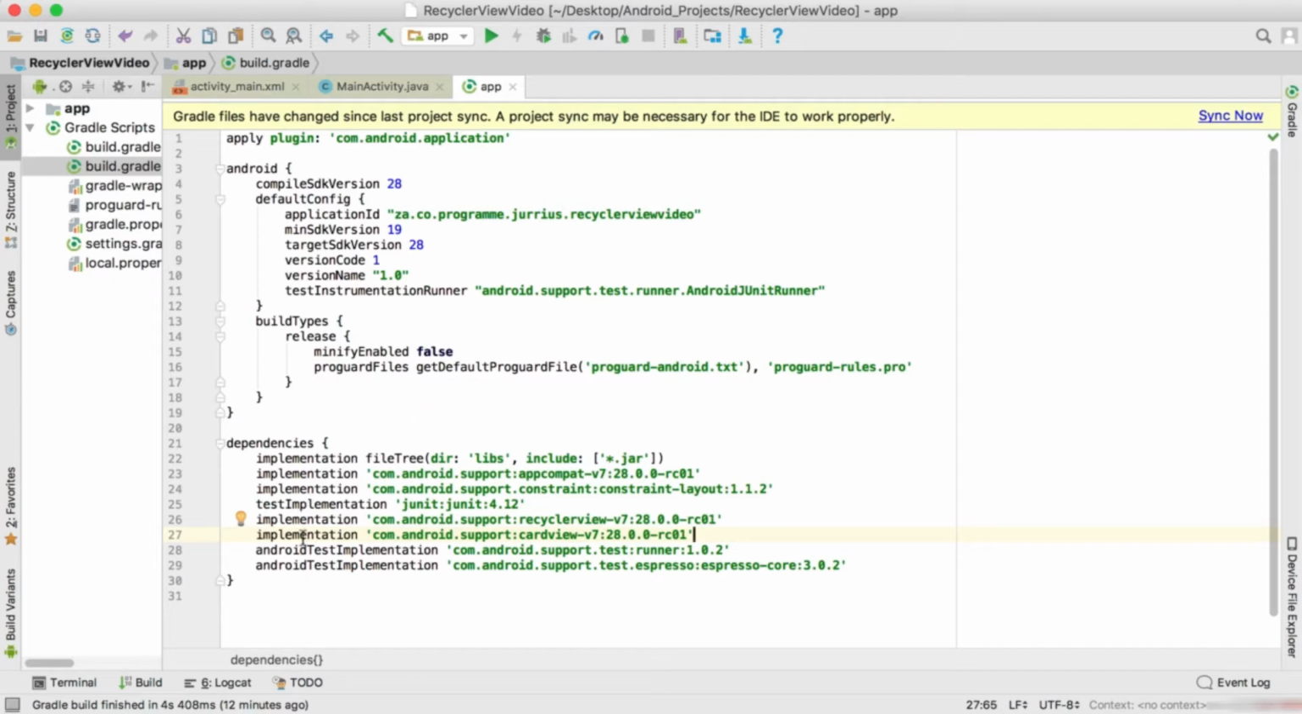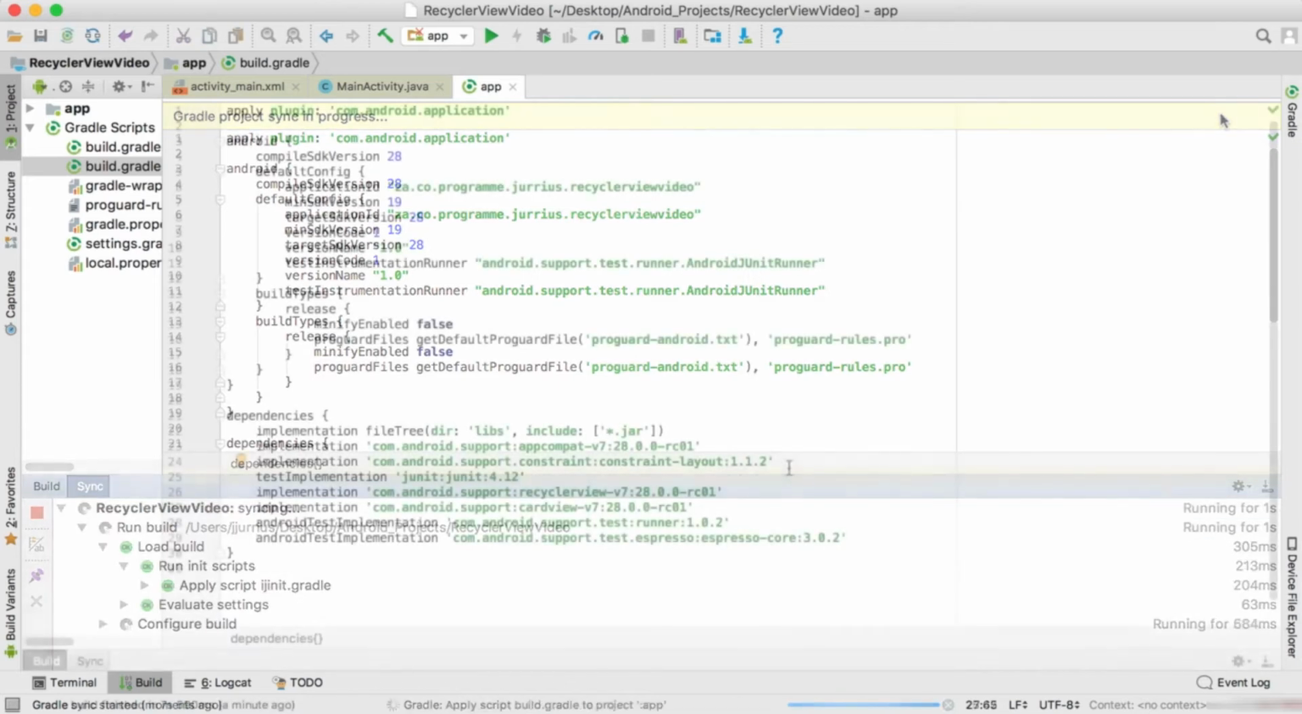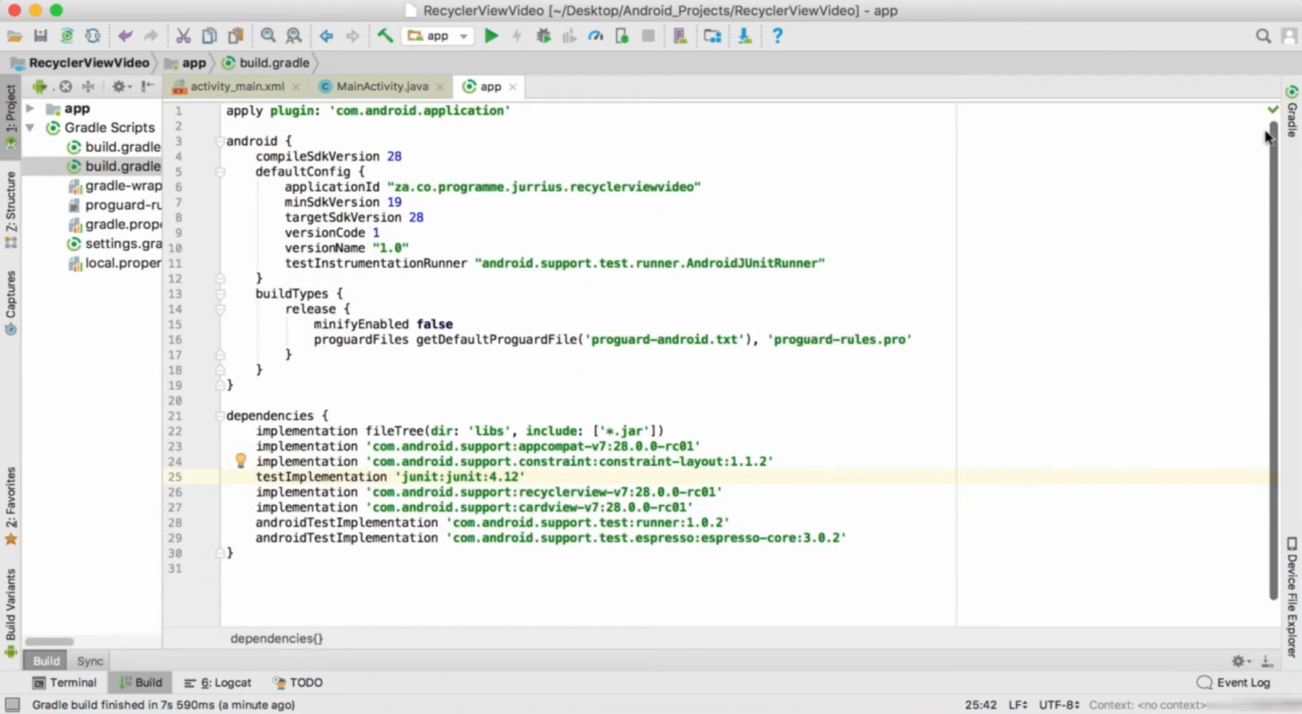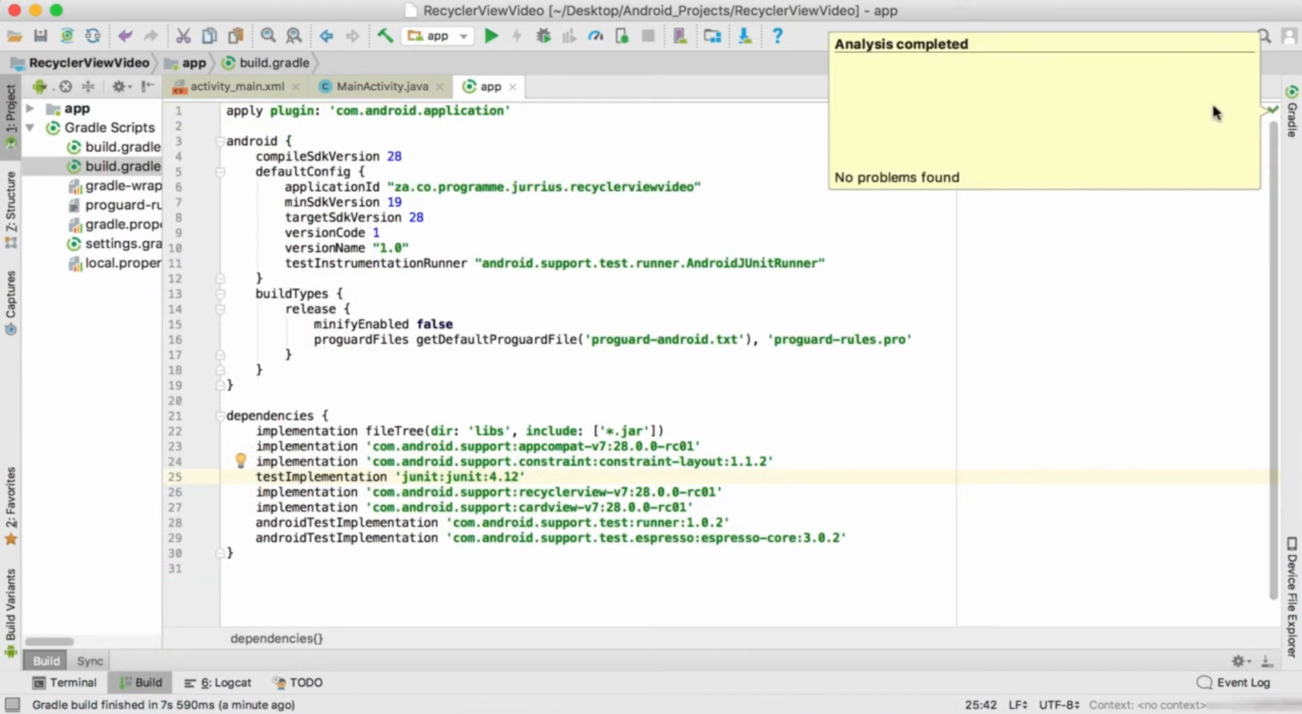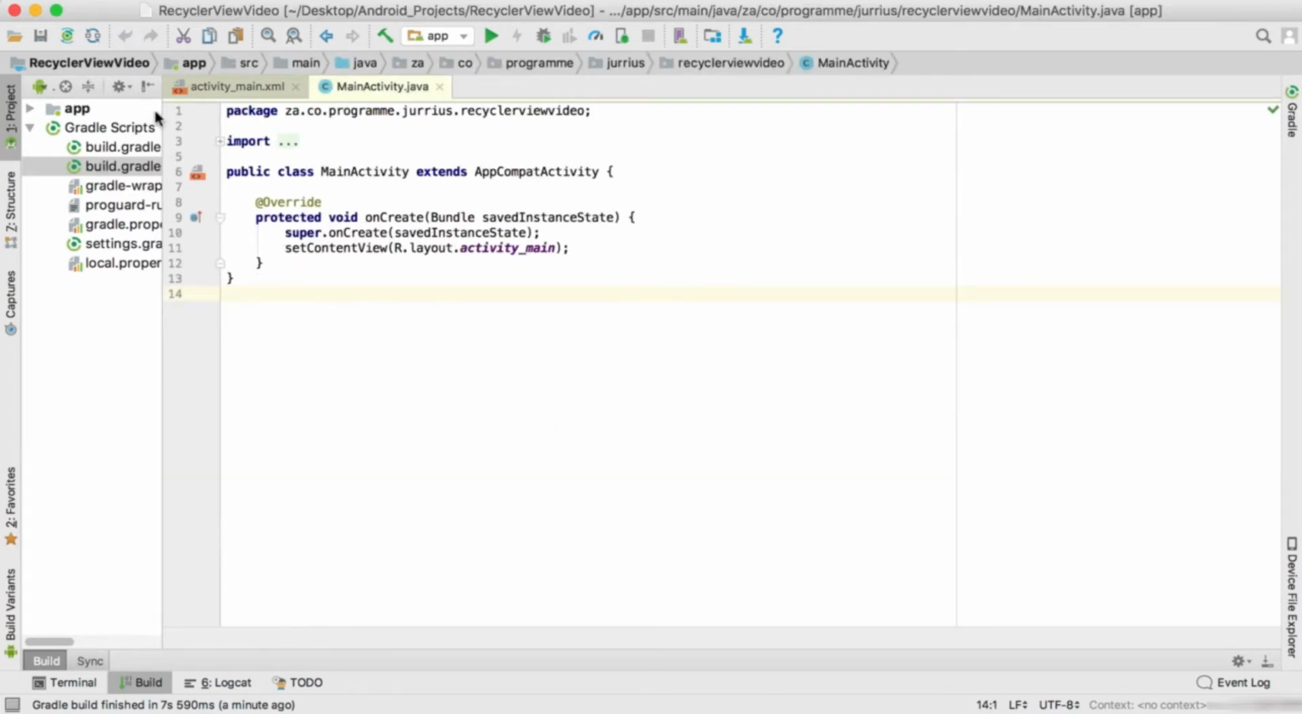So make sure it's an implementation, and then you just type these 2 extra lines of code there. It's the recycler view as well as the card view. And then you'll just click on sync now. After everything has been synced, you'll see a little check mark there to say that the analysis is complete, no problems found, and then I'm going to close that file.